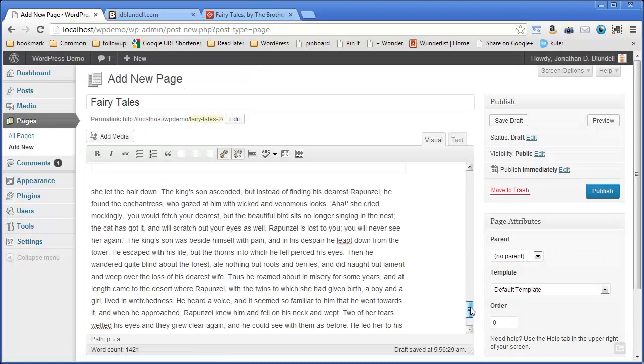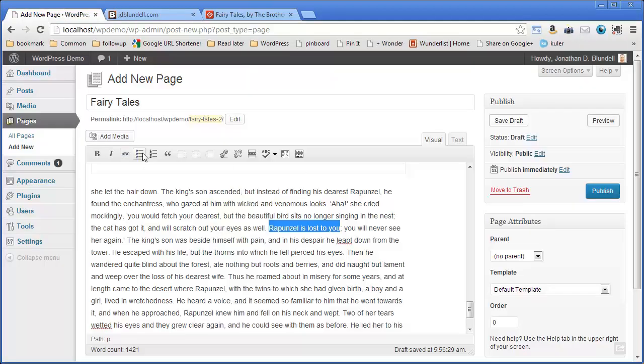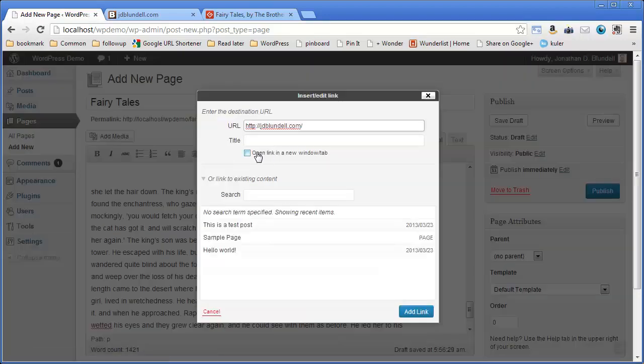Last but not least, we want to link people back to my main website, of course, because it is so good. I'll highlight that, copy my URL, and go to my link. It looks like a chain link. Remember, when you hover over it, it says insert edit link. Add my link there. I want that to open in a new page. I'm going to give it a title of Jonathan Blundell because people may not be familiar with what that page is.